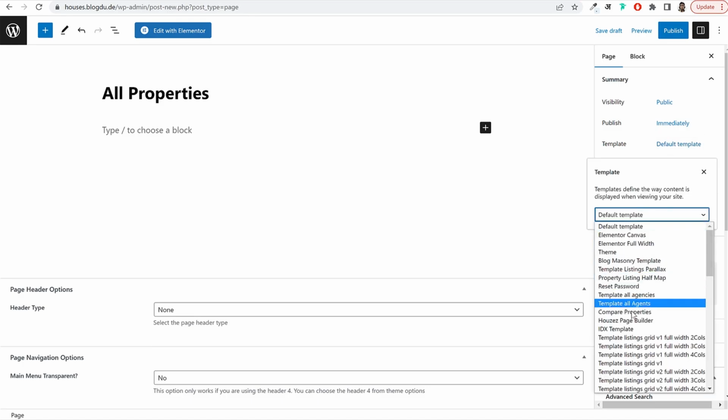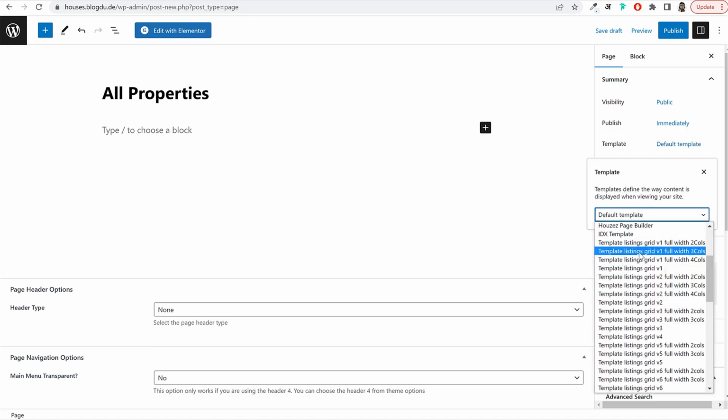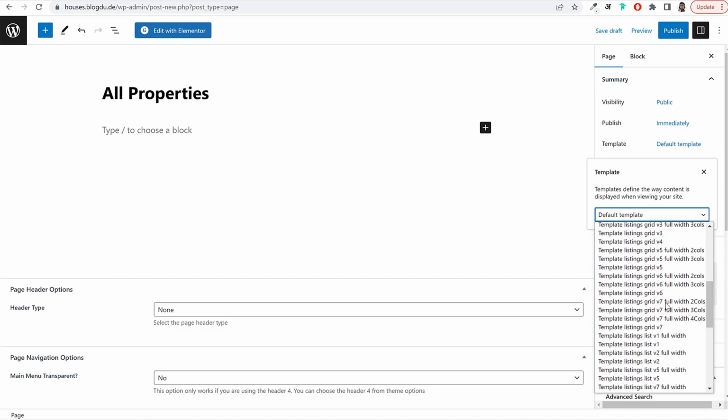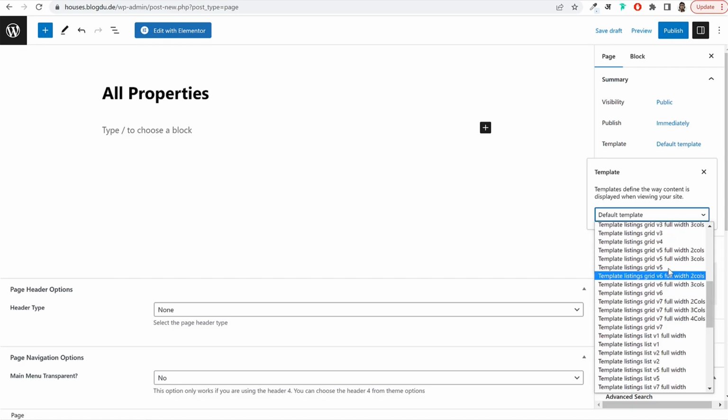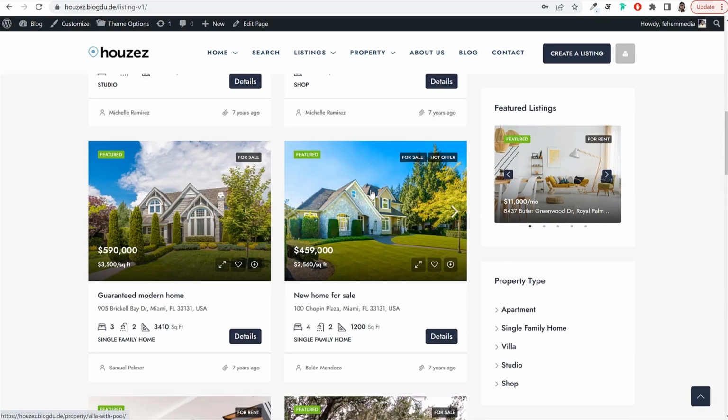In fact, you have different designs. You can see template listing, grid 1, grid 2, list 1, list 2. We have 7-8 different designs. In fact, 20 plus designs are available over here, and you can see examples of those over here.